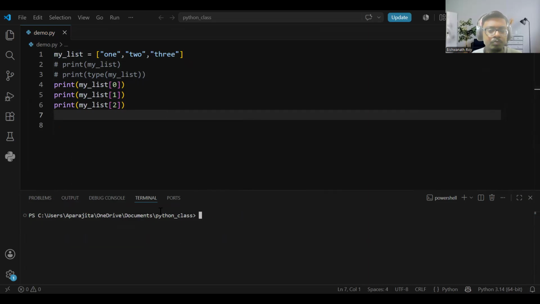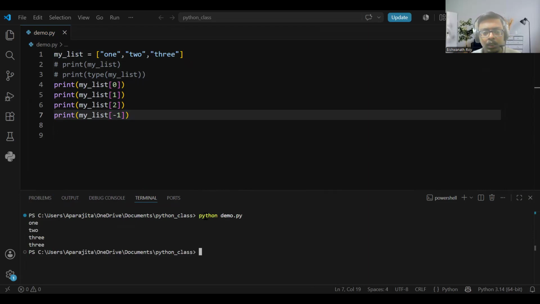Let's have a look. If I say -1, what will happen? Does this work or not? Let's see what happens. Yes, it does work. So -1 gives you the last value of the given list. That means in Python, indexing works in both ways, positive and negative. If you want to get the last value, we can go with -1. If you want to get the first value, you can go with 0.